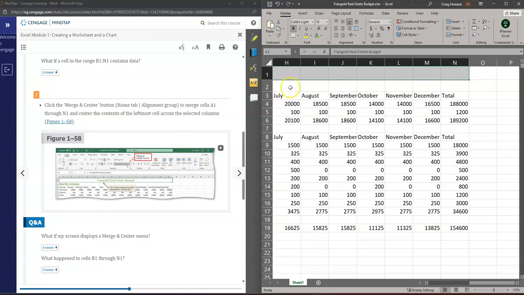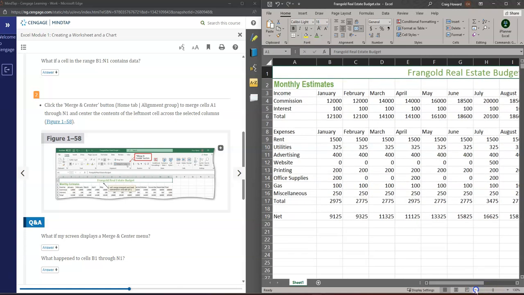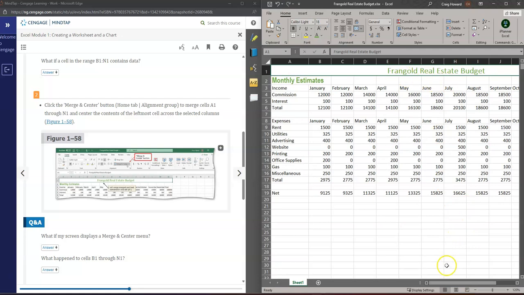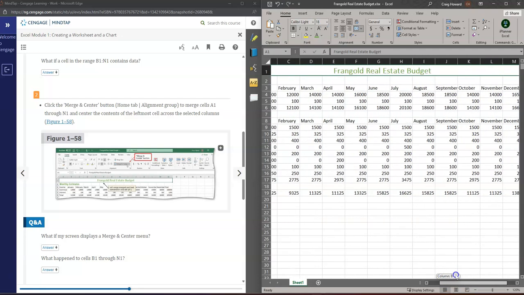And we want to merge. So right here, Home, Alignment group. This button right here is your Merge button. So in this case, it wants you to merge and center. As you see, I will zoom out a little bit so you can see it. There we go. It centered, merged all those right up top. So I've got a nice title.